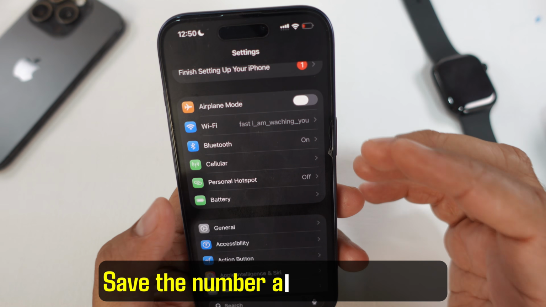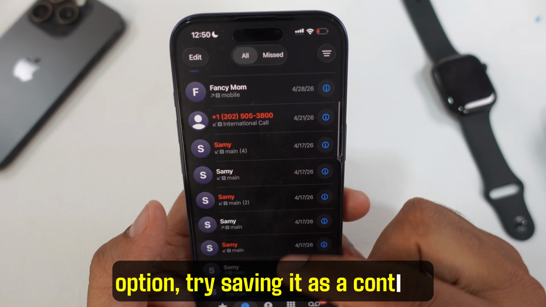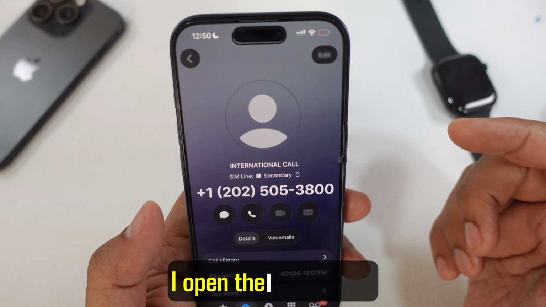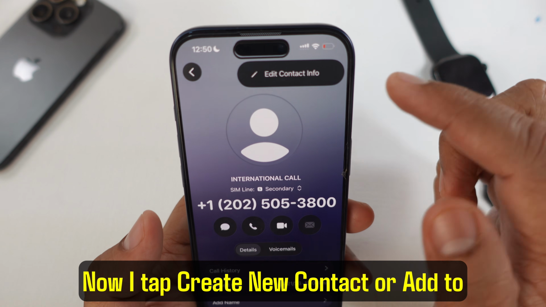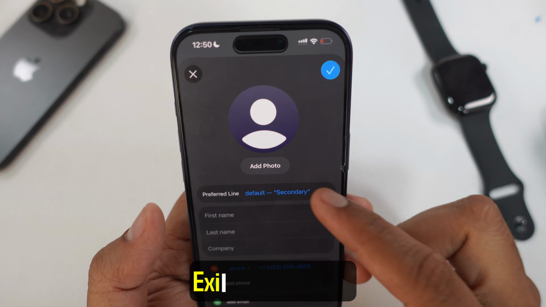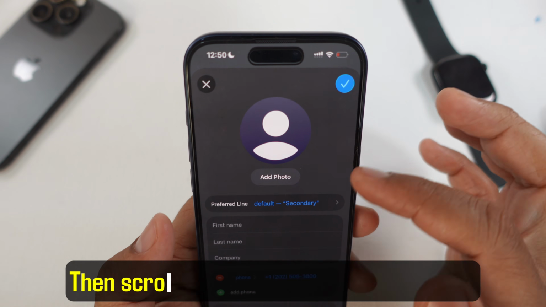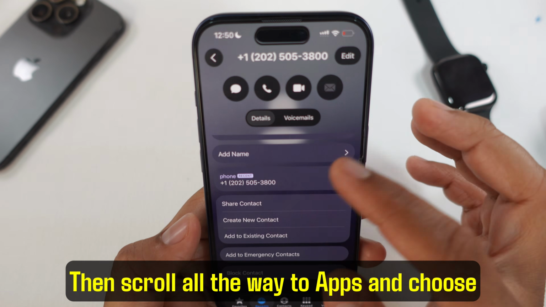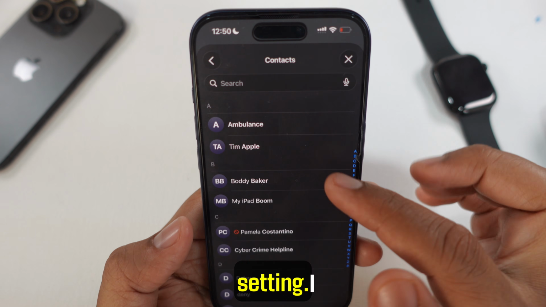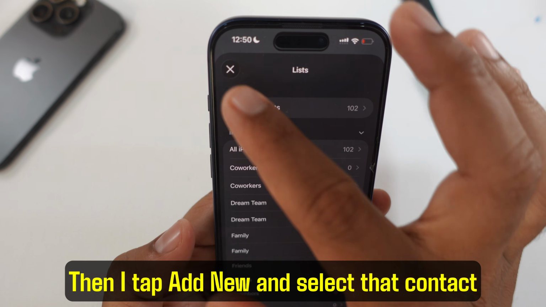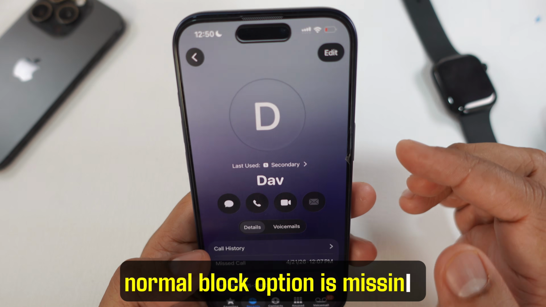Solution 8. Save the number as a contact first. If the number is not showing the block option, try saving it as a contact. I open the phone app. I tap the info button next to the number. Now I tap Create New Contact or Add to Existing Contact. After saving it, I go back to Settings. Then scroll all the way to Apps and choose Phone in this app's list. Now, next look at the blocked contact setting. Then I tap Add New and select that contact from the list. This lets me block the number even if the normal block option is missing.